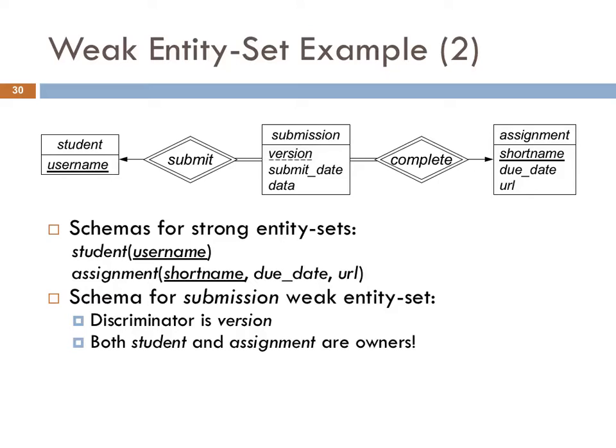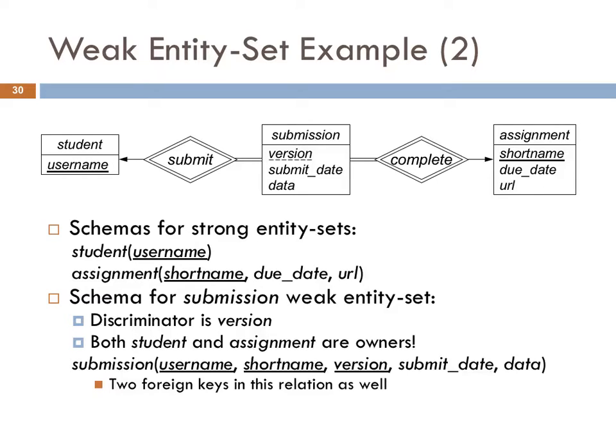So we just take the owning entity sets' primary keys and pull them in. So we have username, short name, and version all part of that weak entity set's representation. All right, make sense? Easy. Do we need any schemas for the identifying relationships? We don't, because that's already covered by our representation. We have two foreign keys as well that we have to make sure we represent.